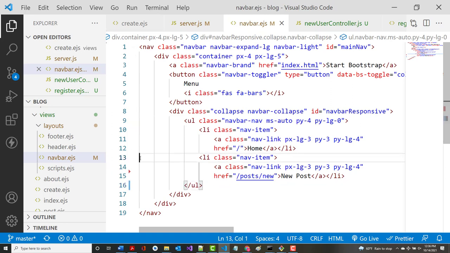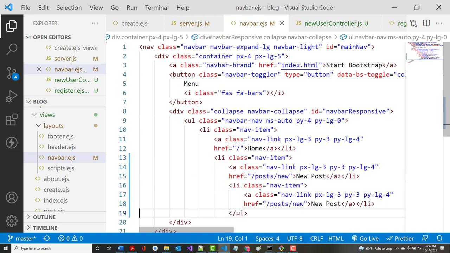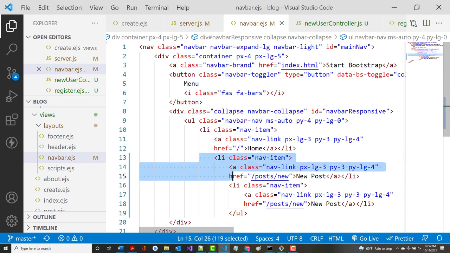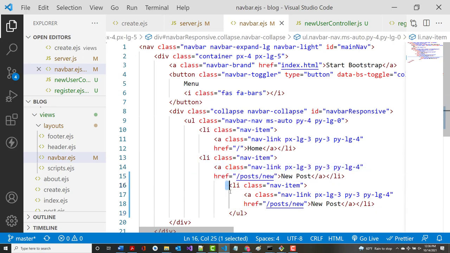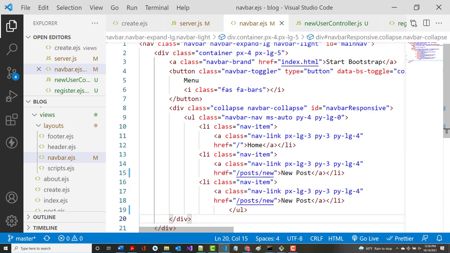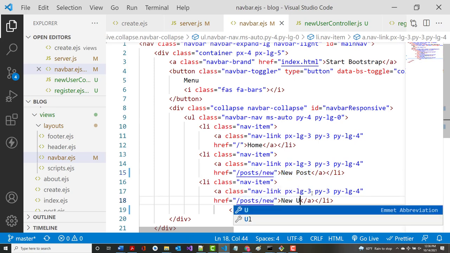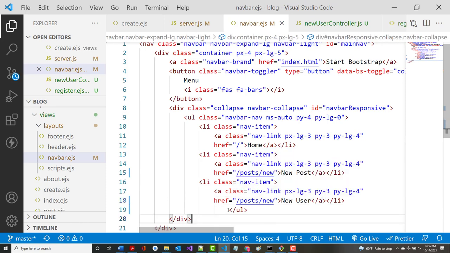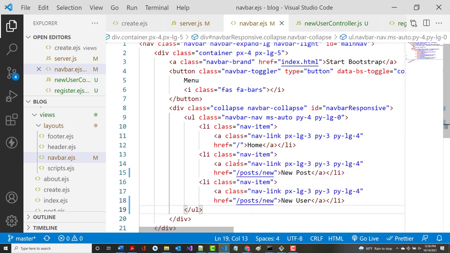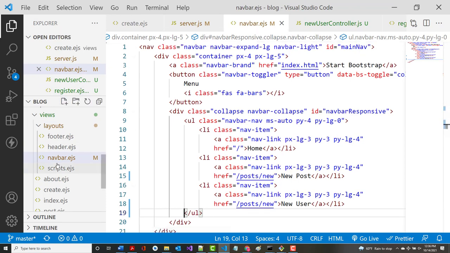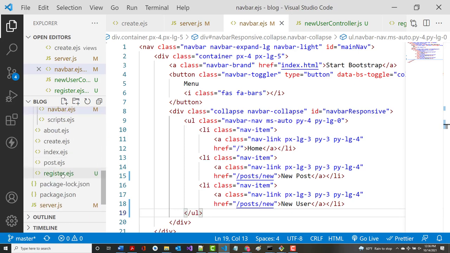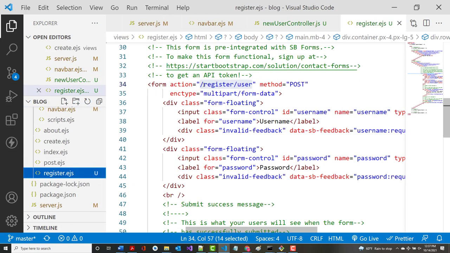All right. So I'm going to come in here. Just copy the previous one down. So again, I went over to this post new and I copied this down. And this will now be new user. And this has got to be that same path that we put in the form itself. So let's look in our user form. Remember, the register is the one we just put in. And it's /register/user.